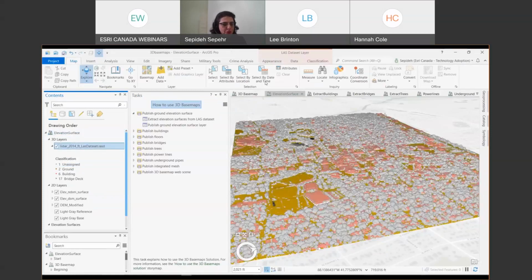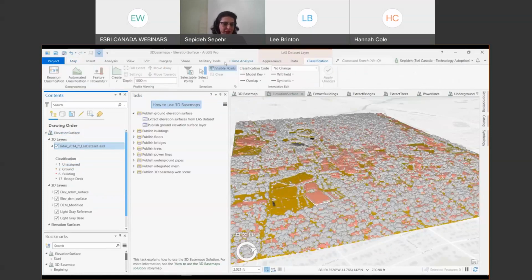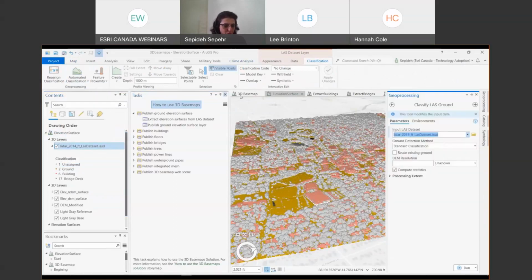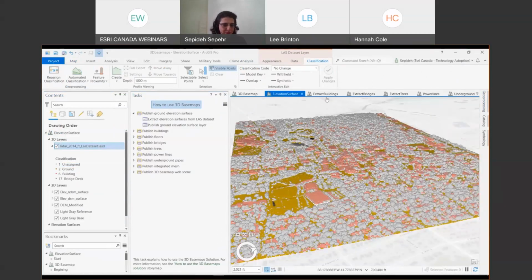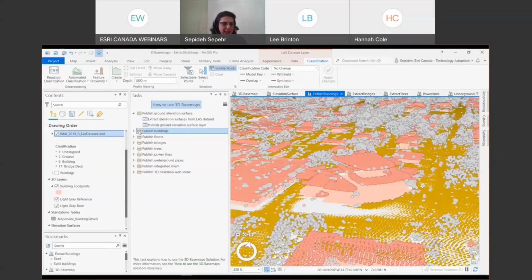Suppose you receive a LAS file that doesn't have ground classification. You can use the Classify LAS Ground tool to add the ground classification to the LiDAR. Now, let's deep dive into the buildings task.